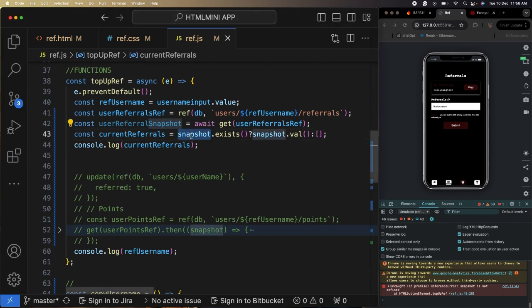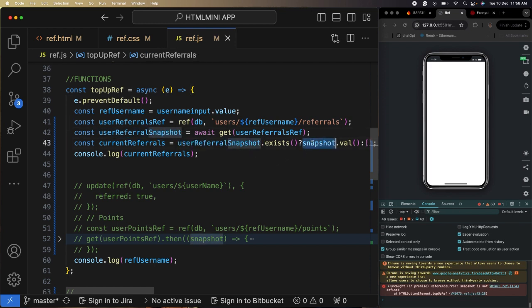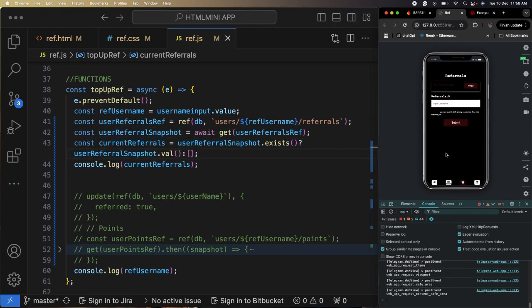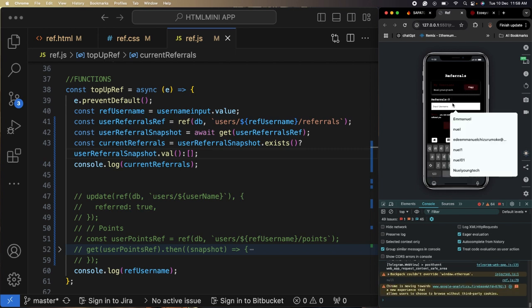Snapshot. Okay, it should be user referral snapshots. Made a mistake here and here. Okay, let's alternate. I think it's alternate Z for breaking it. We have copied this, paste here.